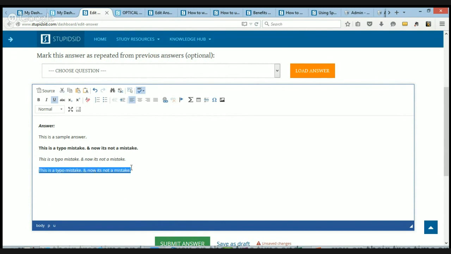There are shortcuts for italics, bold, and underline, which are CTRL plus B, which will be bold, CTRL plus I would be italics, and CTRL plus U would be underline. So these are the standard functions that you would have observed on any editor.